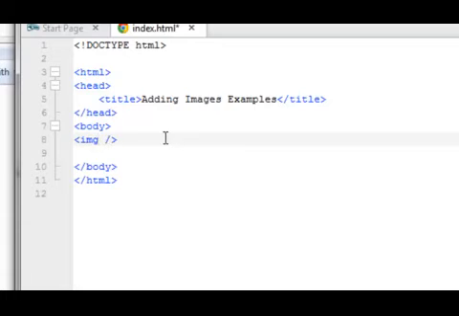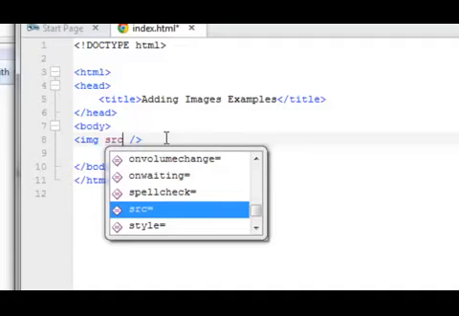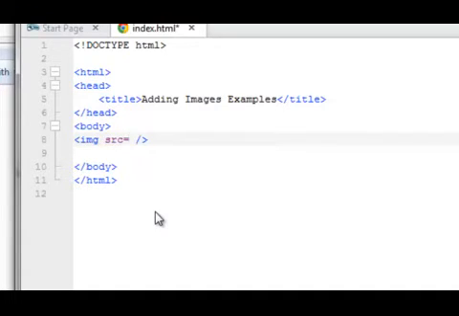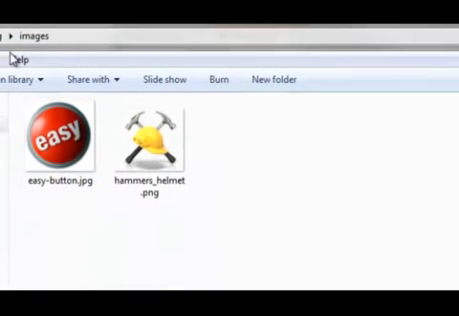Now then, what I want to do is go ahead and put in a space and use the src attribute, just like it's showing here in the pop-up, and then equals, a couple of double quotes, and in between these double quotes, I'm going to put the location of those images. And this easy button, for example, is right here in the images folder. So that's the first thing.